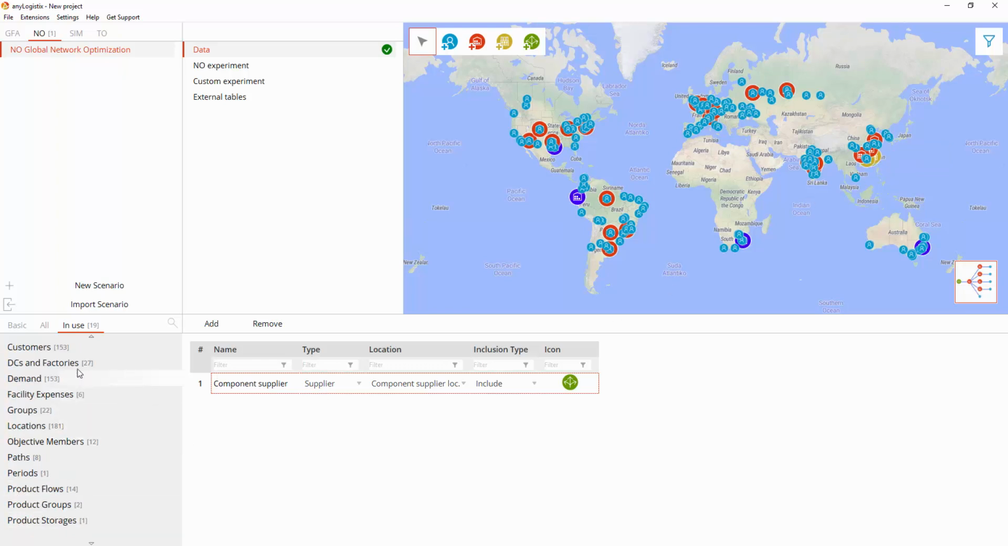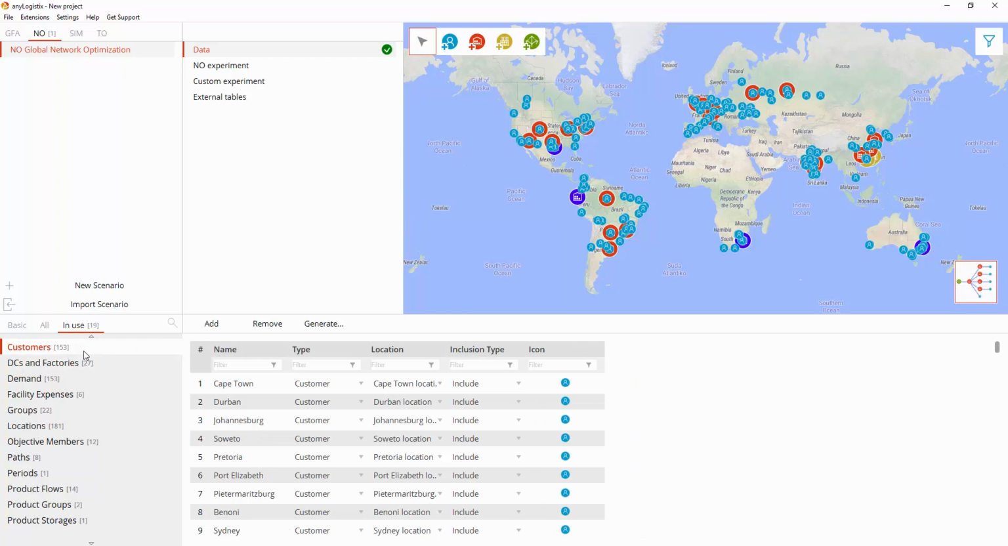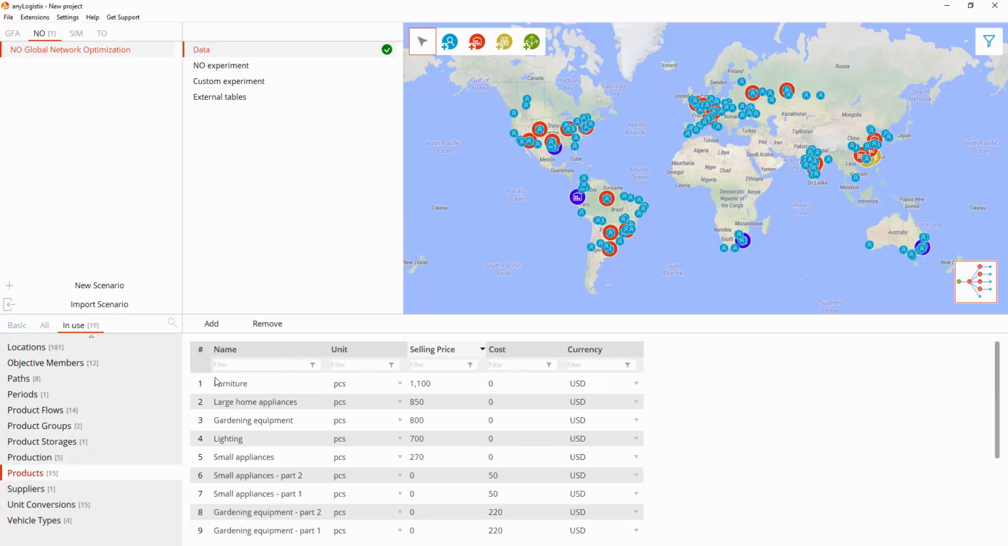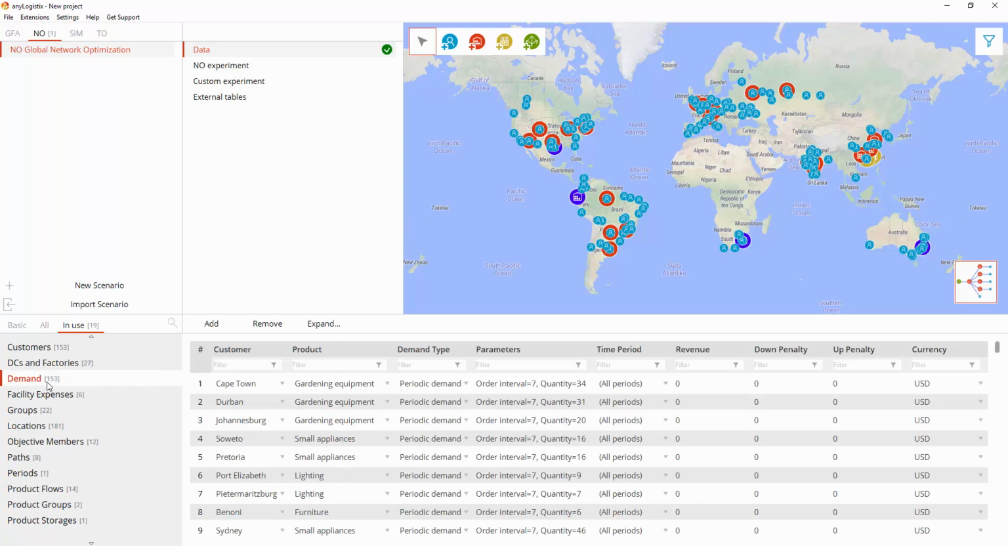Supplier. Factories, ports, and distribution centers. Lists of customers and their locations. Information about the products. 5 products are produced within the supply chain: furniture, large home appliances, gardening equipment, lighting, and small appliances from the corresponding components. The periodic demand for each customer.